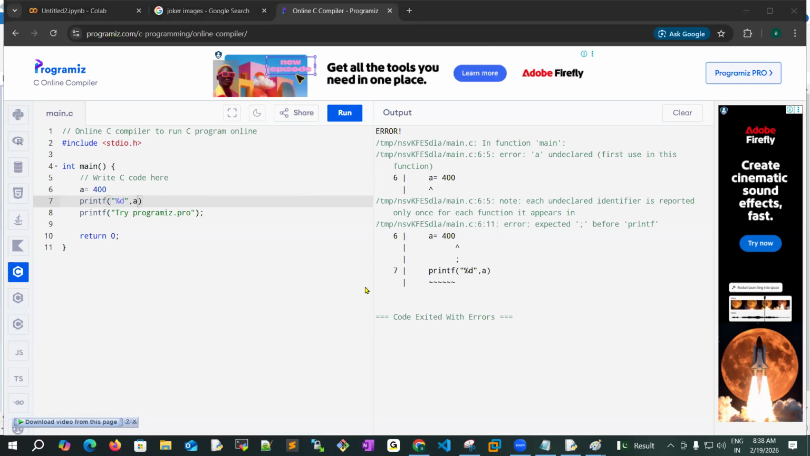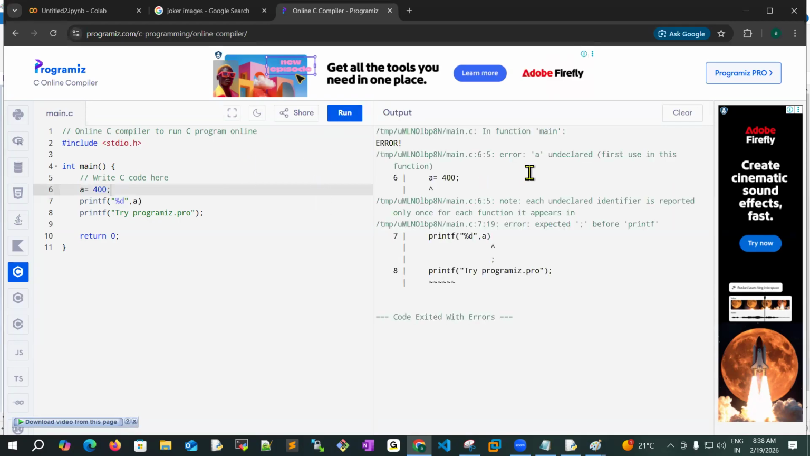Can you guess? Here, the variable is not declared. What is the error? Okay, the semicolon is one problem, I accept that. But even I can observe the error: undeclared variable a in the C language. Not single quote, not double quotes.